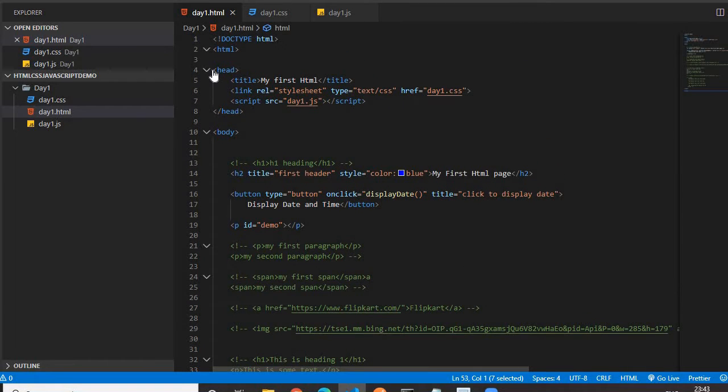Then comes the head tag. Why is head required? This is one of the important questions. Head is required to display the metadata for our web page. What do you mean by metadata? It is some extra information about our document, like what will be the title of the file, what CSS it will refer to for styling, what JS file it will refer to for functionalities. All those kinds of things we will mention in the head tag.